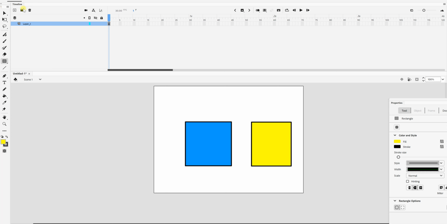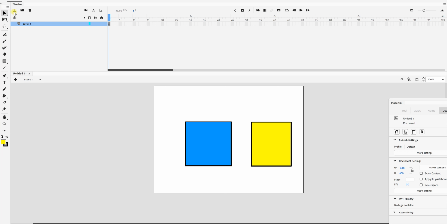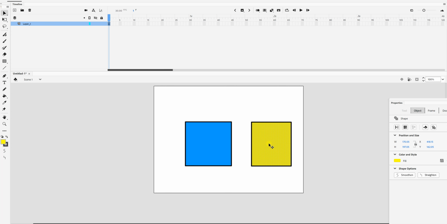Okay. Now, when I have a fill and a stroke, here's the stroke, here's the fill. Click on the fill, drag it. I've got the stroke that's separate from the fill. I'm going to hit Control Z and put it back.